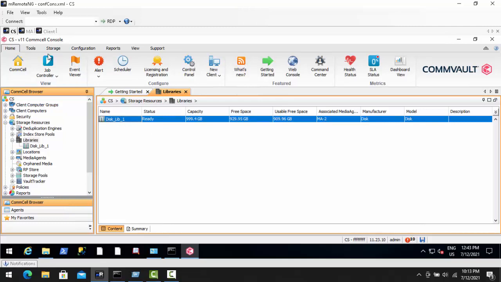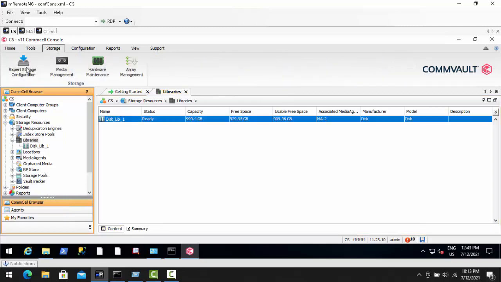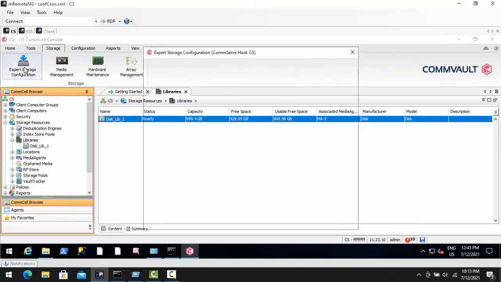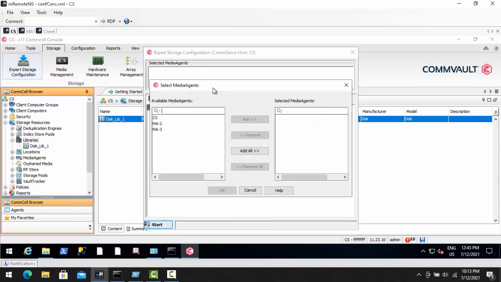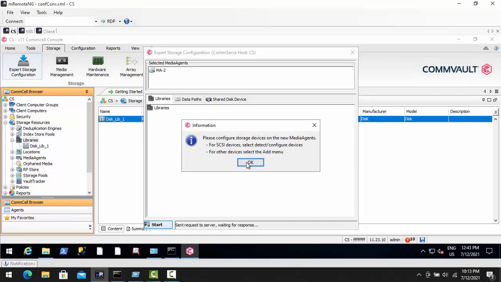Now you can also create a disk library using a different method. That's from the expert storage configuration, which is under the storage tab. You just need to click on expert storage configuration. On the expert storage configuration window, select the media agent. Here in this case, I'm selecting media agent 2 again. Just click OK.